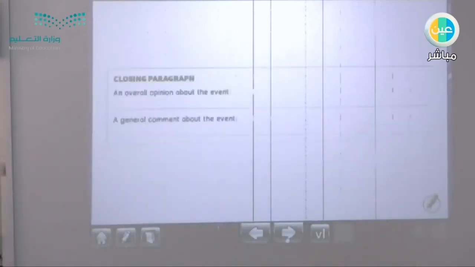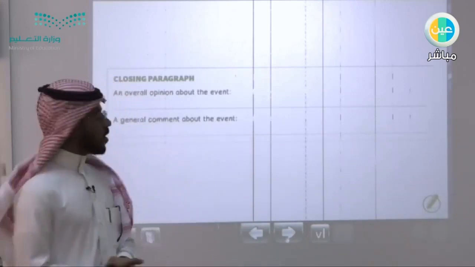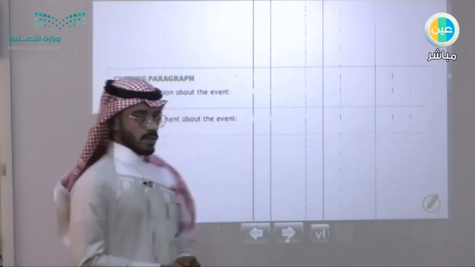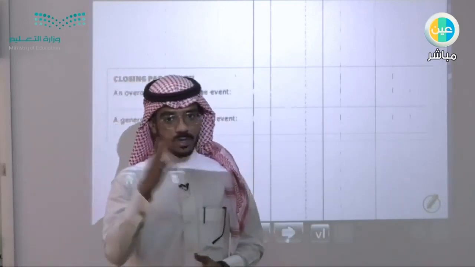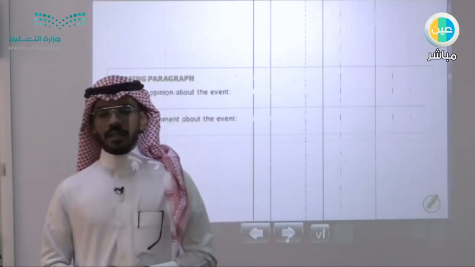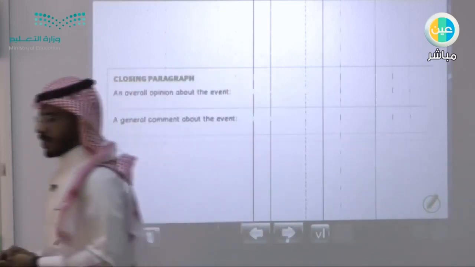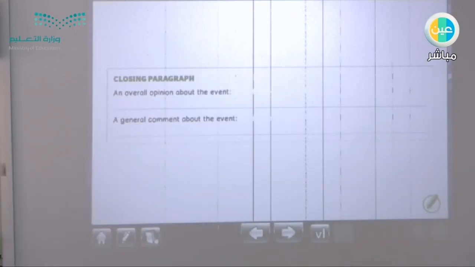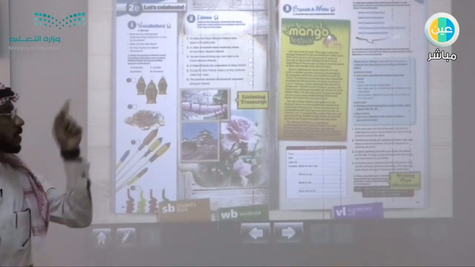The last thing we have, a closing paragraph. The closing paragraph is an overall opinion about the event or a general comment about the event. So think about the topic and choose your topic, and you will write in a good way. That's about 2E, Let's Celebrate. So that's enough, and let's revise.